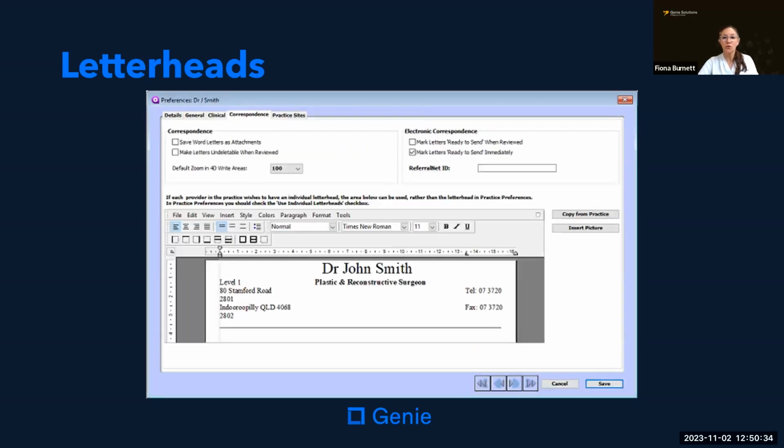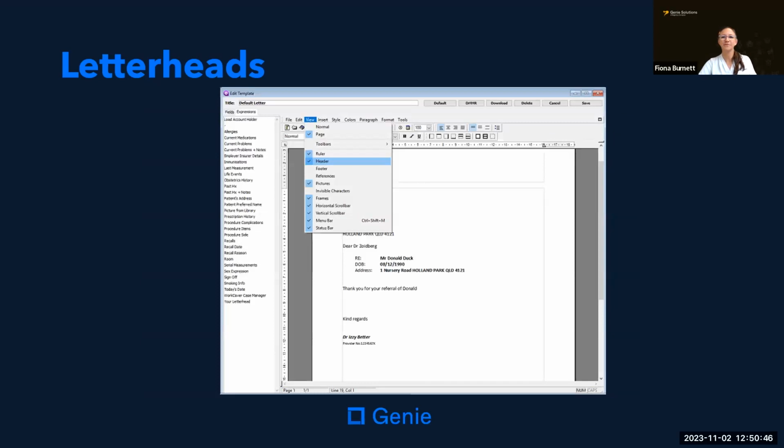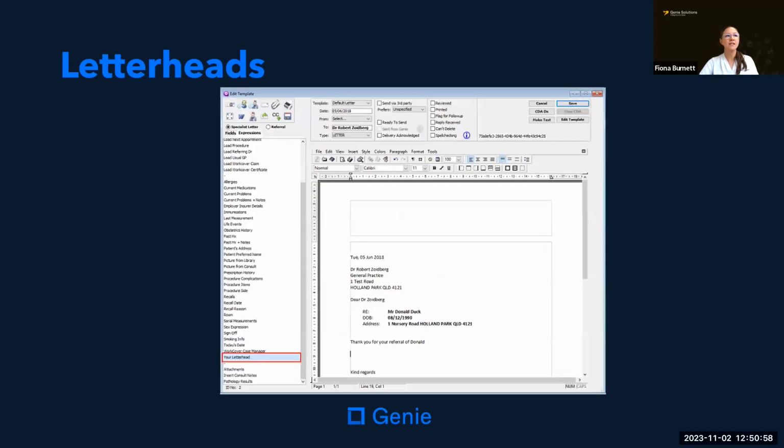Once you've moved to version 10, you might have already found there's a lot more flexibility on how you lay out the objects than there was previously in version 9. To add your letterhead to a template, ensure the header is visible. Place your cursor within and double-click your letterhead at the bottom of the expressions list on the left.